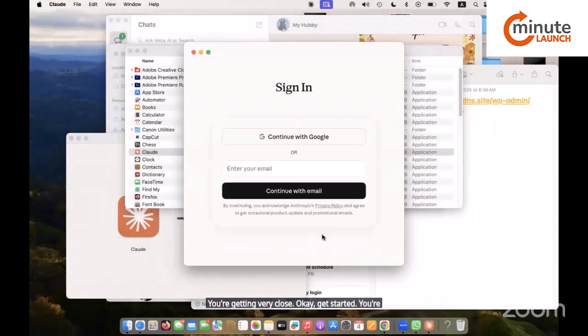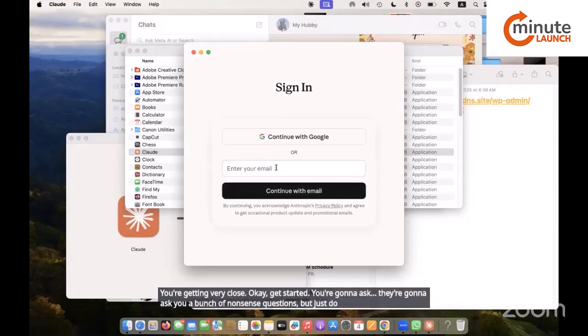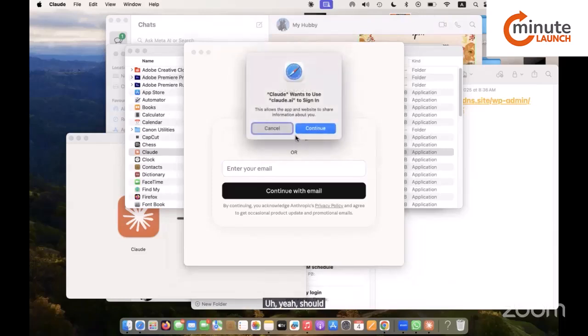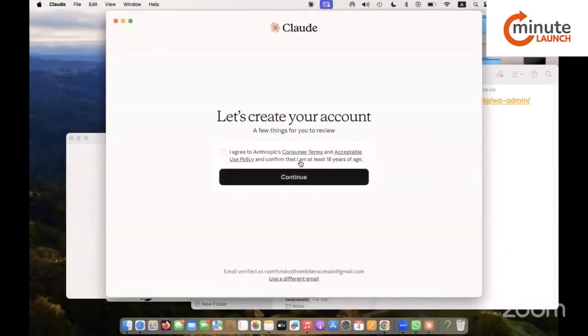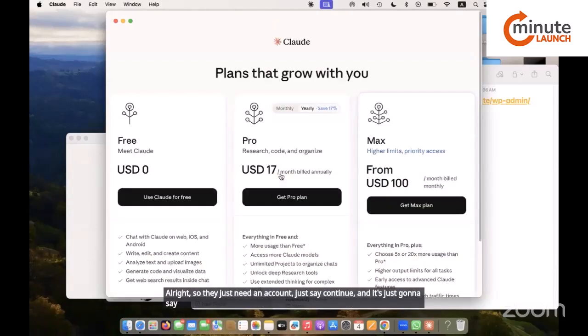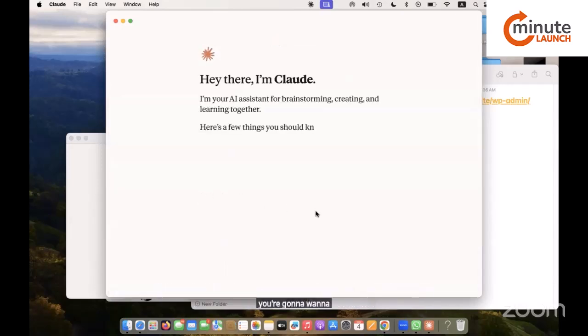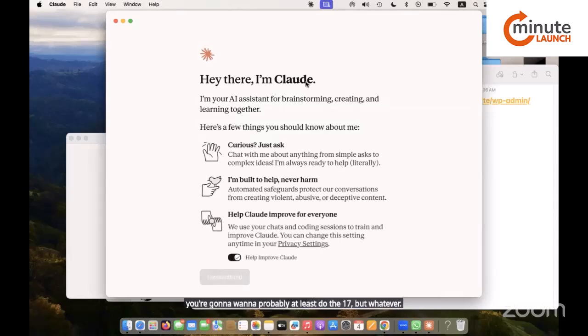They're going to ask you a bunch of nonsense questions, but just do Google, I would recommend, if you have a Google account. Use whichever email is connected to your Google, because it's much easier to manage than having to type your email all the time. They just need an account. Just say continue, and it's just going to say, okay, now we know you're the person that you say. Now, just do free for now. You're going to want to probably at least do the 17, but whatever. He's going to ask you a few questions. Just hit the button.